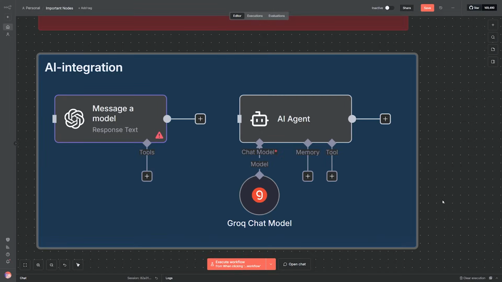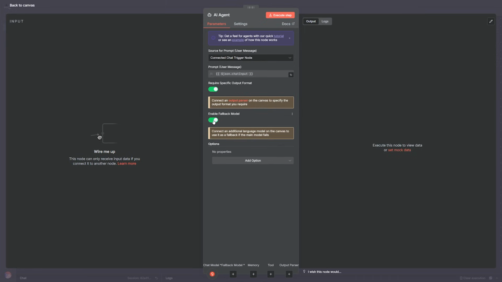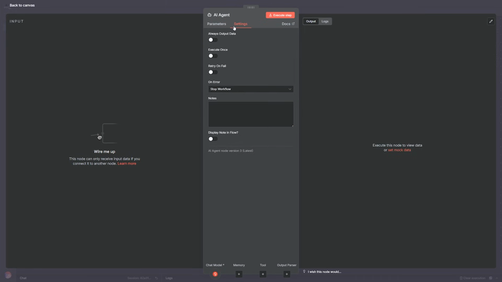AI agent nodes take this a step further by allowing reasoning across steps. Instead of producing a single response, the agent can decide what actions to take based on instructions, context, and past steps. Used properly, this turns rigid workflows into flexible systems that can handle ambiguity without breaking.